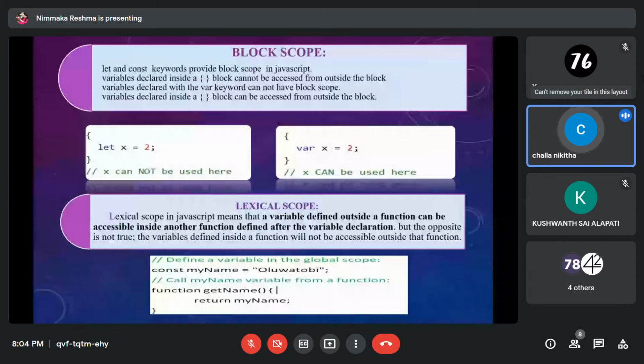What is lexical scope? Lexical scope in JavaScript means that a variable defined outside a function can be accessible inside another function defined after the variable declaration. But the opposite is not true. The variables defined inside a function will not be accessed outside that function.